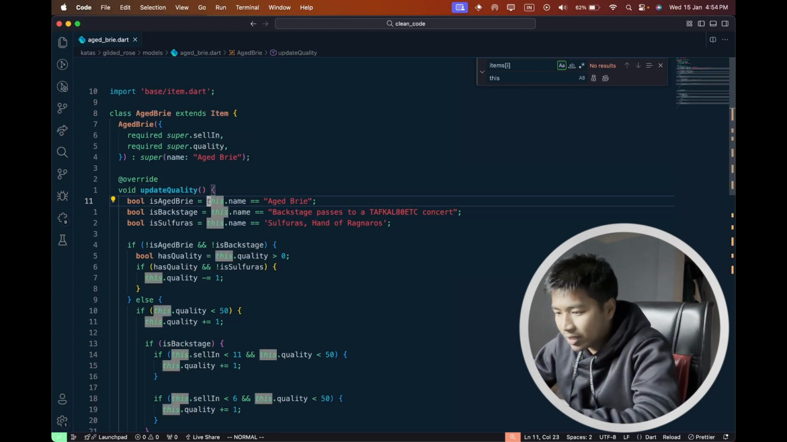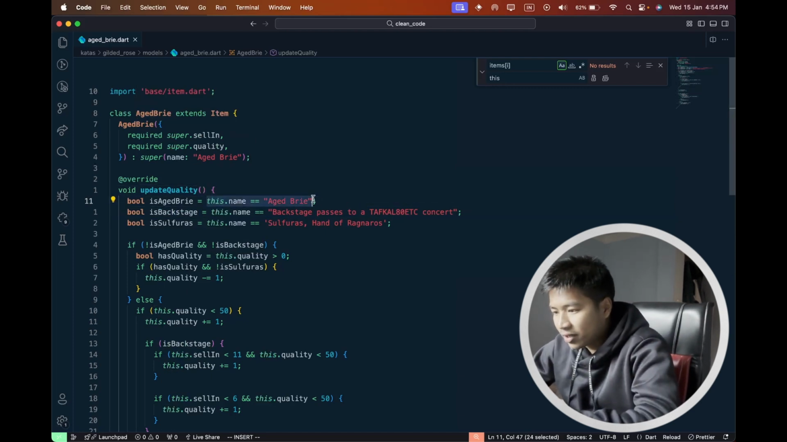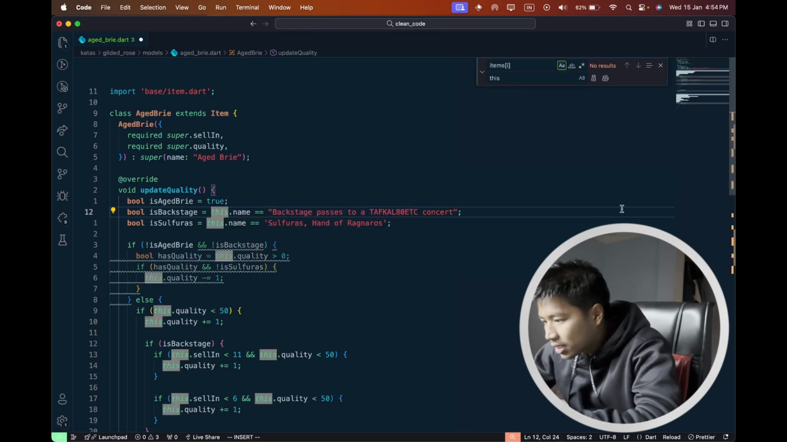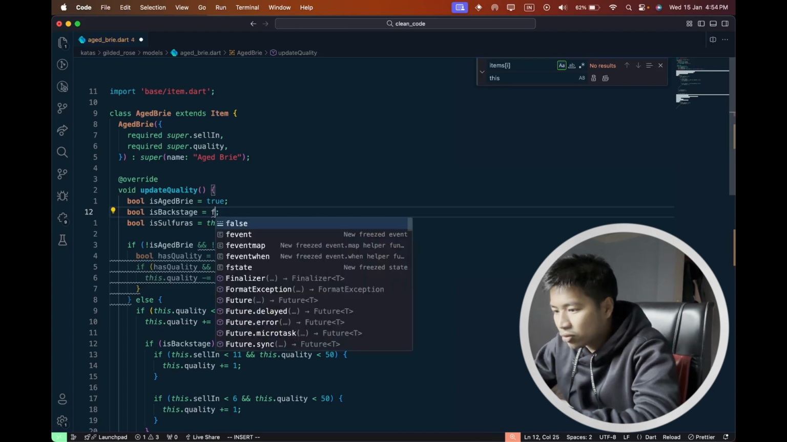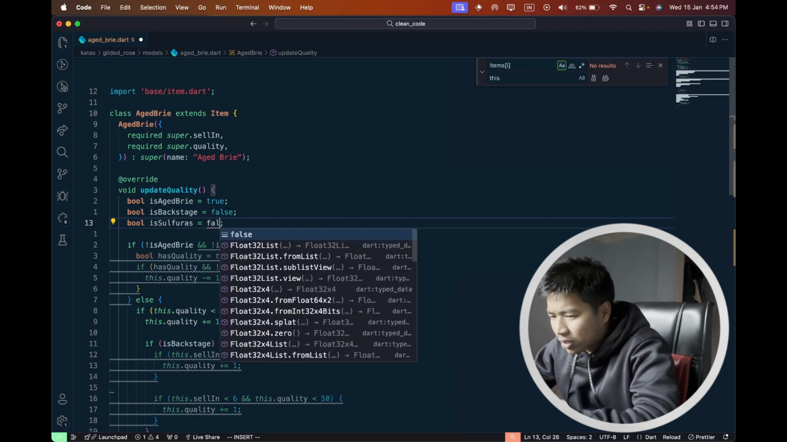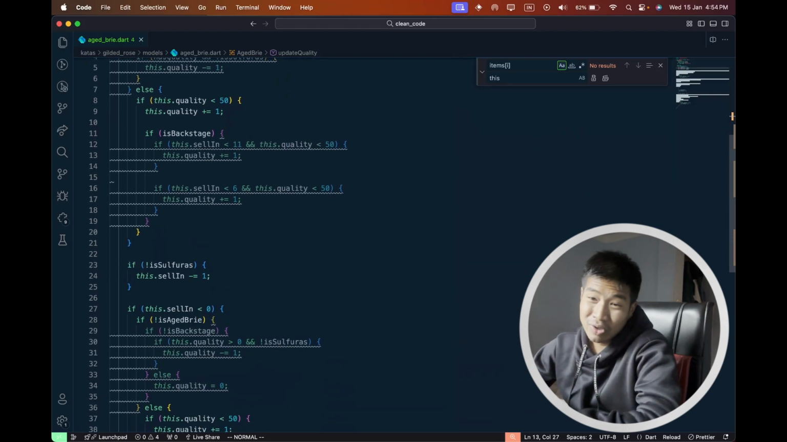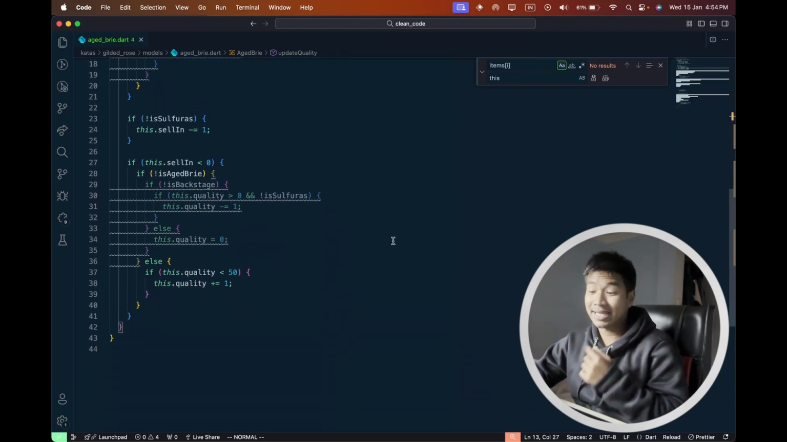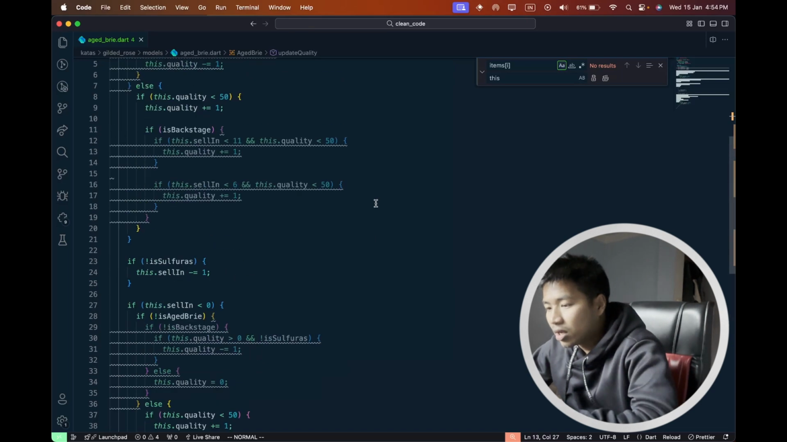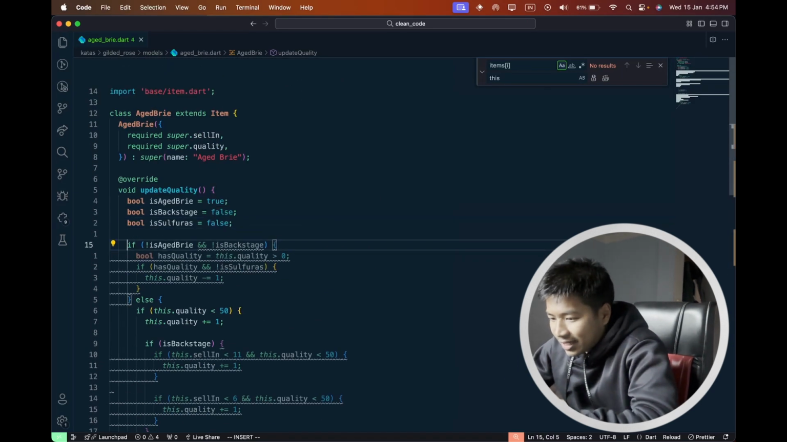Okay, so let me actually do it this way. Instead of using name, because I know it is aged brie, I can just say this is true. Is backstage, this is going to be false. Is sulfurous, this is also going to be false. Look at that. My IntelliSense shows me all of these if statements that are useless right now. So let me remove all of the things that are useless.